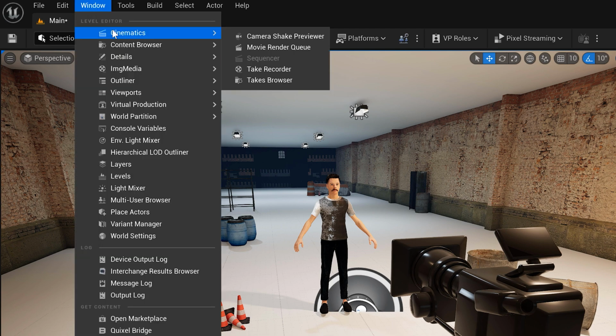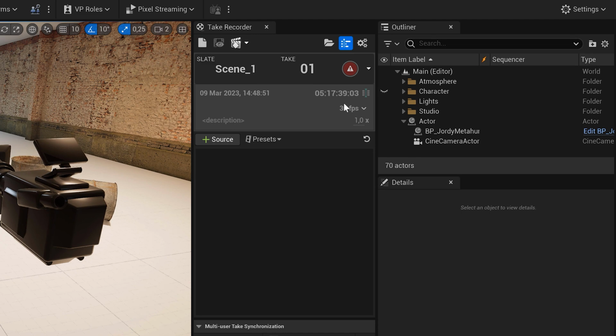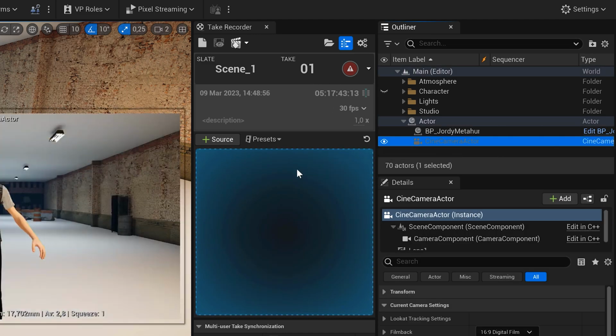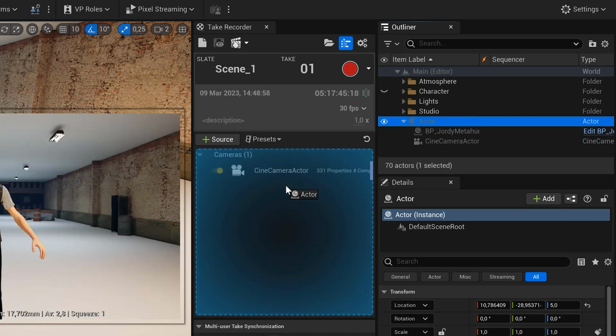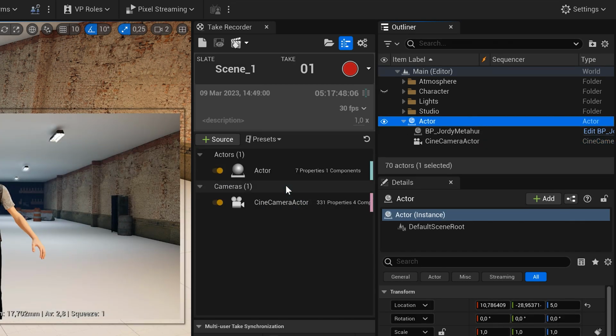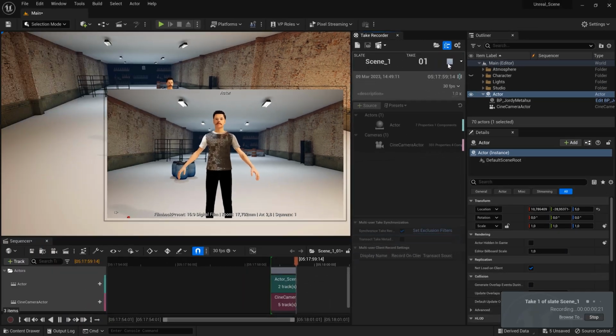Everything is set up so we can start recording. Go to the Windows menu, Cinematics, and choose the take recorder. If all went well, you should see your timecode running in here. Everything that you're gonna move around and want to record needs to come in here. So that's gonna be the Cine camera actor, and we're also gonna need the attached actor to retain the correct world position, so we can start the recording sequence.